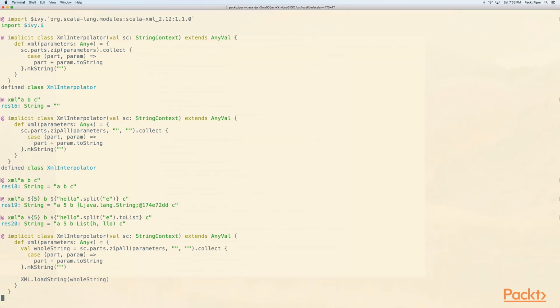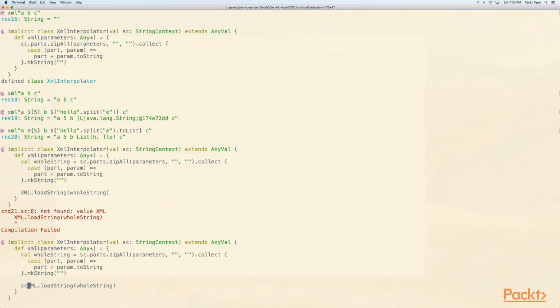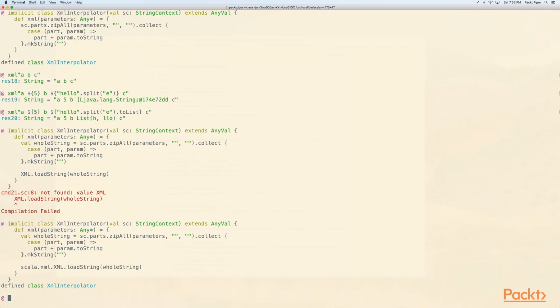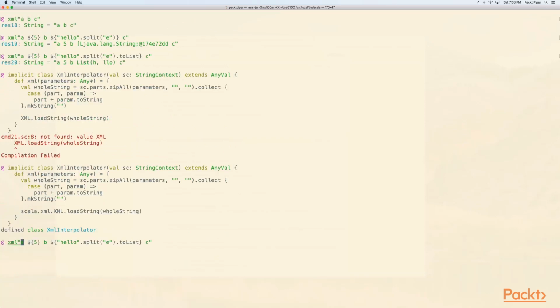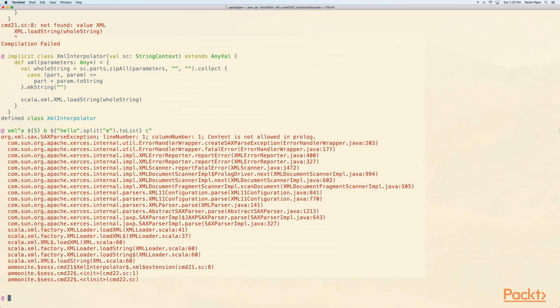And then we do one last thing, which is we say XML. Well, we'll assign this string, val wholeString, in here. And then at the end, we'll return the result of xml.loadString wholeString. And actually, this lives in scala.xml. So scala.xml.XML. Now, if you see here, we immediately get an error because this isn't valid XML. We need a root tag. So let's wrap this all in a div tag.